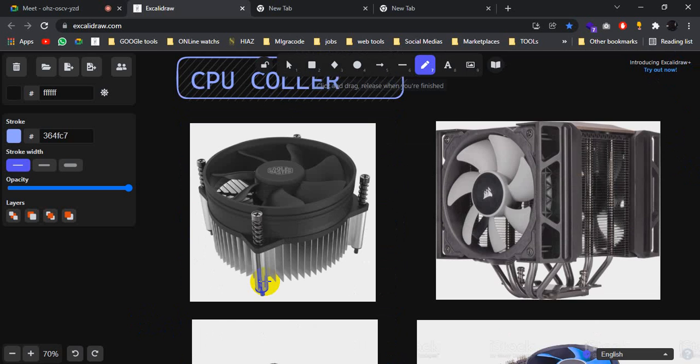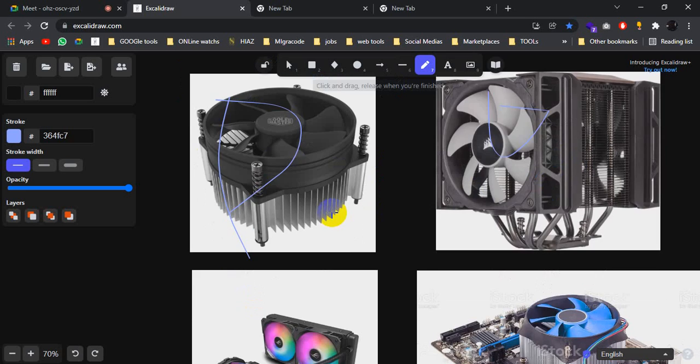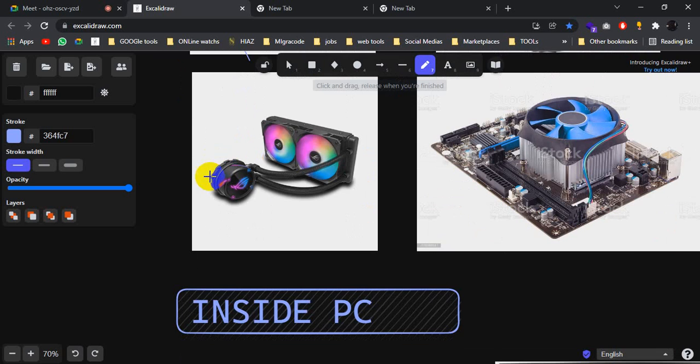CPU cooler, this is a CPU cooler. When we install the processor in our motherboard, above this processor we use this type of CPU cooler for cooling our CPU. This is another expensive CPU cooler. Then another cooler, this is an RGB CPU cooler, the most expensive.